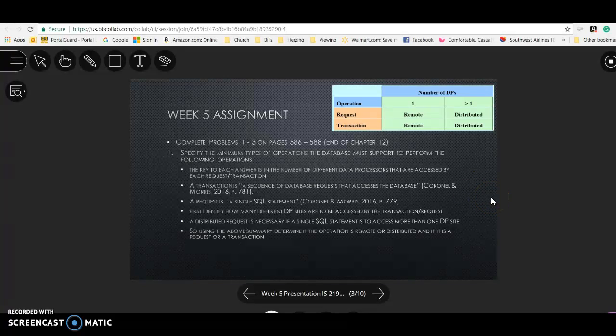A transaction is a sequence of database requests that access the database. A request is a single database SQL statement. First, identify how many different DP sites are to be accessed by the transaction or request. A distributed request is necessary if a single SQL statement is to access more than one DP site.